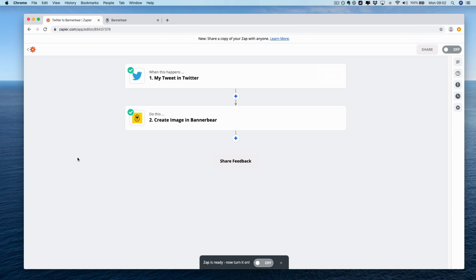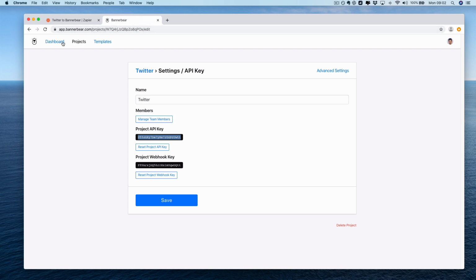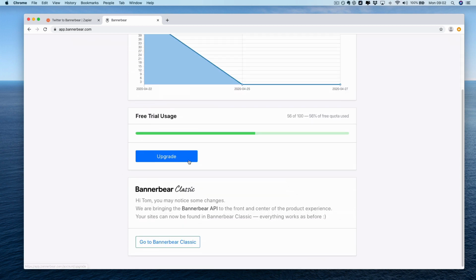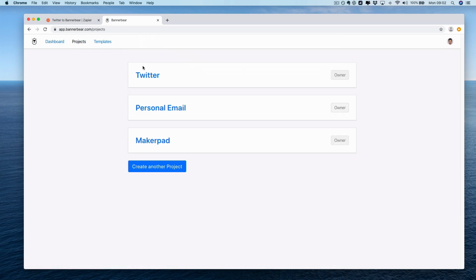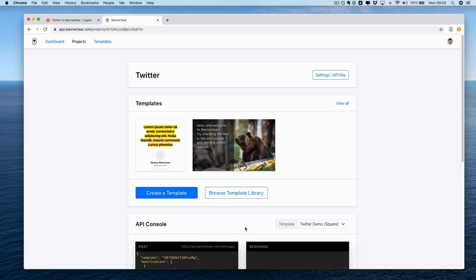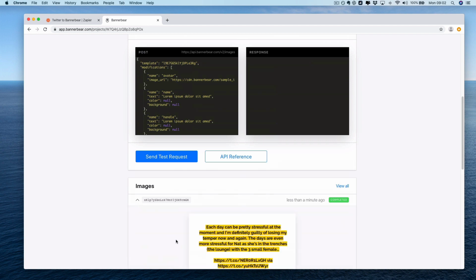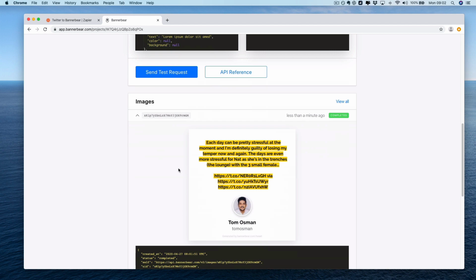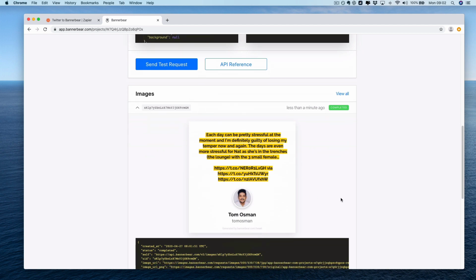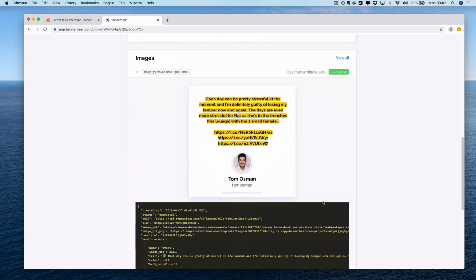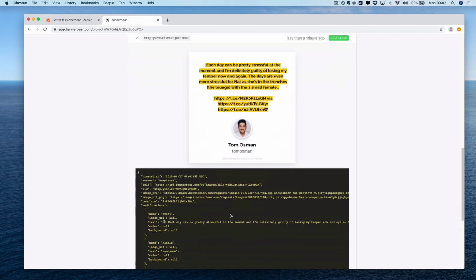So now if we want to check this, we can go back into Bannerbear. We go back into our dashboard. And we can actually see if this has worked. So go into Twitter. And if you scroll down, you see we've had an image generated less than a minute ago. And here it is. It's taken my most recent tweet about how each day can be stressful at the moment. It's obviously included some links because this is a share from Instagram. But it's taken my name, my avatar, and my handle, and then added it into and created an image.